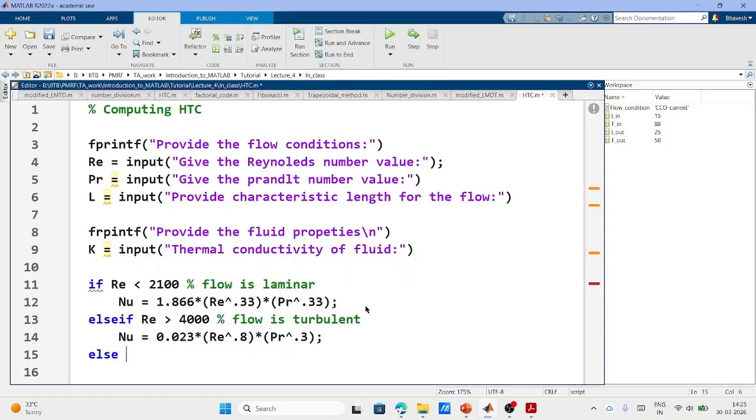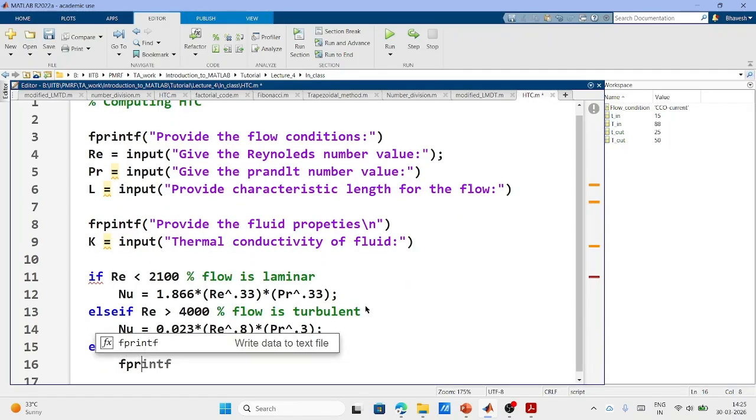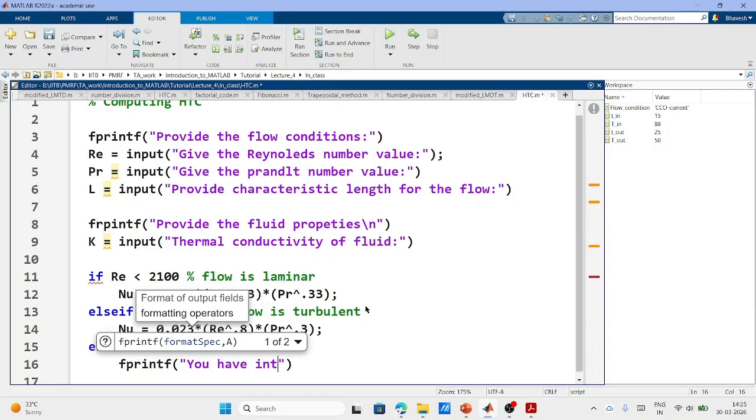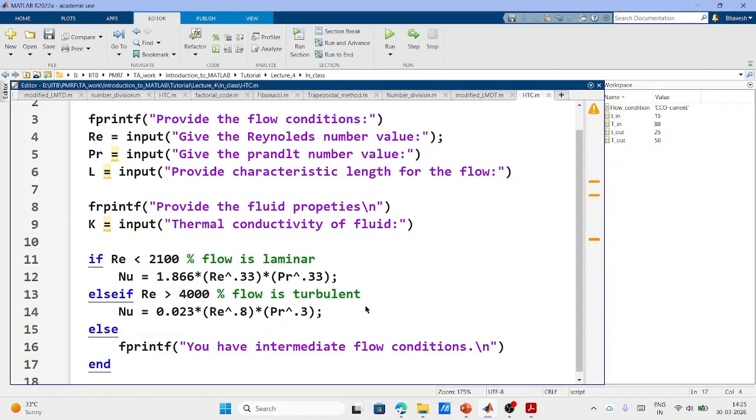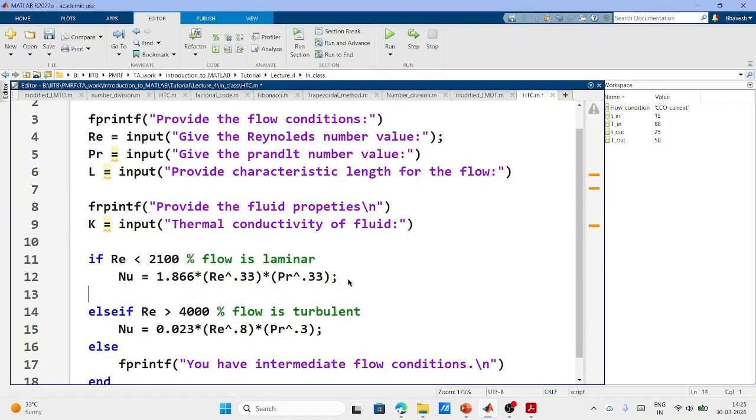Else, I will tell the user that you have an intermediate flow condition. Hence we are not computing this, and the code is not able to compute the Nusselt number there, because you don't have the equation for the in-between part.